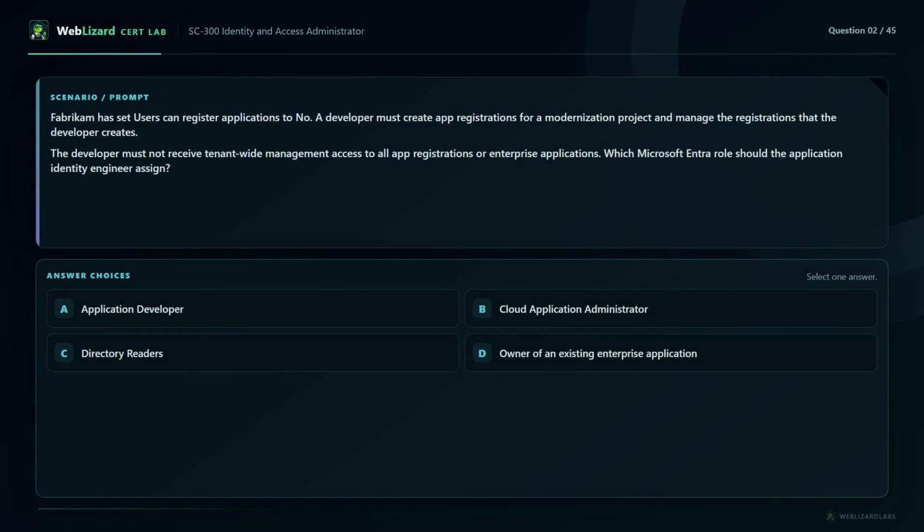Question 2 of 45. Select one answer. Fabricam has set users can register applications to no. A developer must create app registrations for a modernization project and manage the registrations that the developer creates. The developer must not receive tenant-wide management access to all app registrations or enterprise applications. Which Microsoft Entra role should the application identity engineer assign? Option A, Application Developer. Option B, Cloud Application Administrator. Option C, Directory Readers. Option D, Owner of an existing enterprise application.